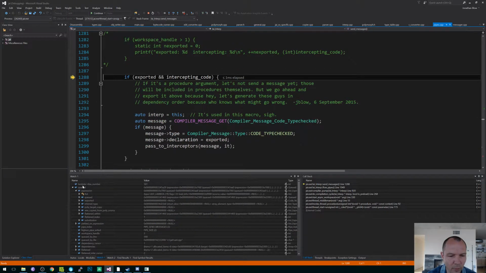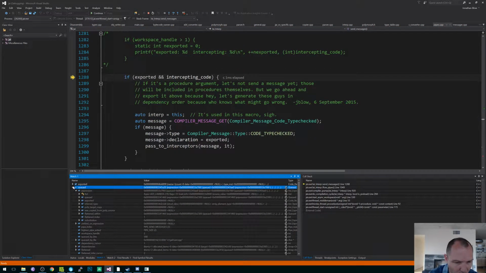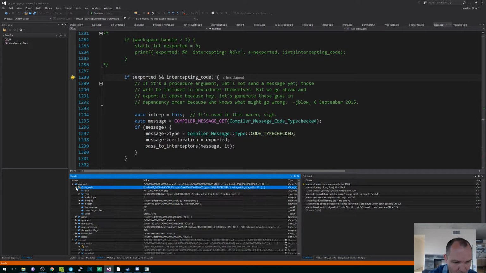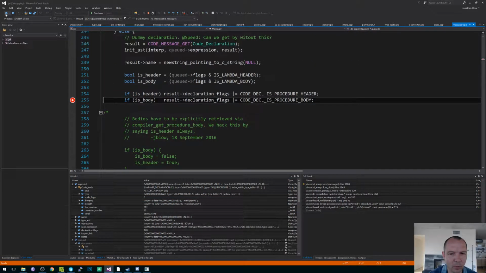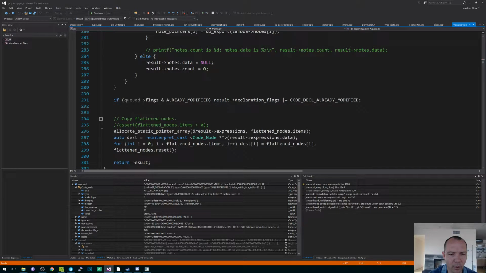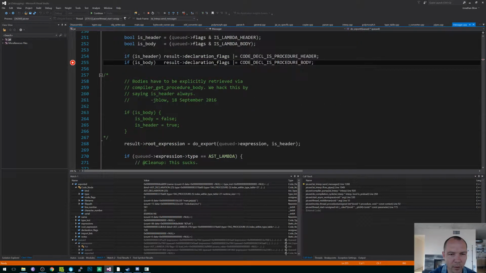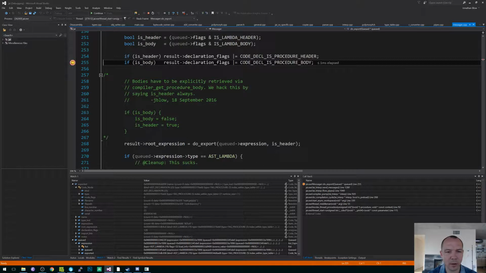Let's make sure that flag is on it. Exported. It's a code node. 0. What? I thought the whole point was that we just set that flag there. Okay, is body is true. Oh, it's on the declaration flags, not the node flags, right?